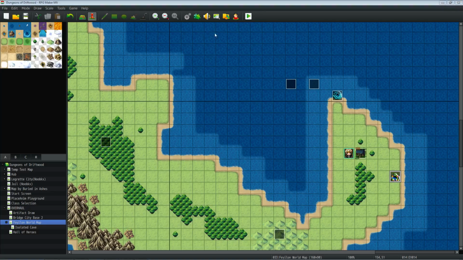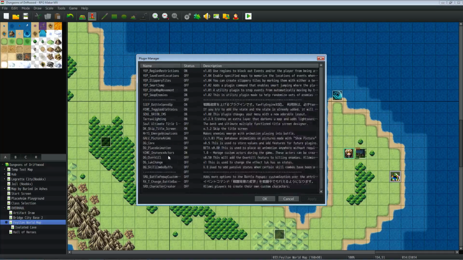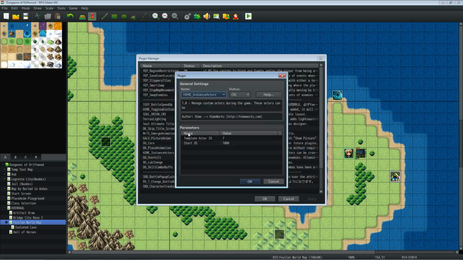So like I said, I'm using a plugin from Himeworks called Instance Actors, and what you want to do is install this plugin if you want to create this system. The template actor ID doesn't matter, because we're going to be giving a specific ID each time we go through this process, so you can give this whatever number you want. The start ID, you want it to be something high, probably 1,000 or 2,000, so it doesn't interfere with other actors that you already have.